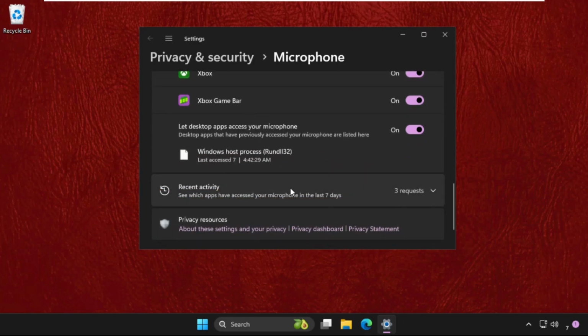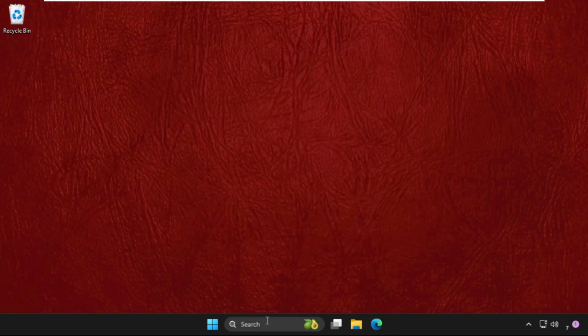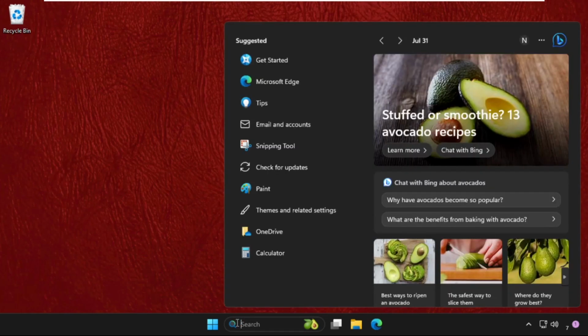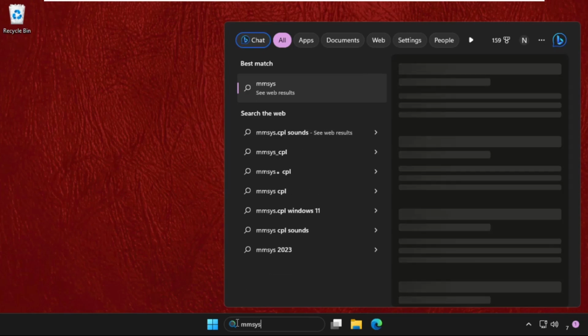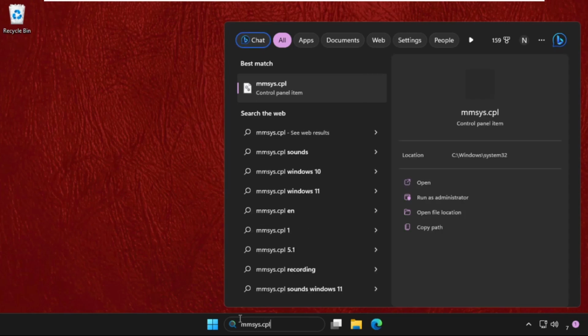And once done, we need to simply enable this option also, let desktop apps access your microphone. So enable this one. Once done, just close this window and simply go to search bar, type mmsys.cpl, and this is from control panel item.